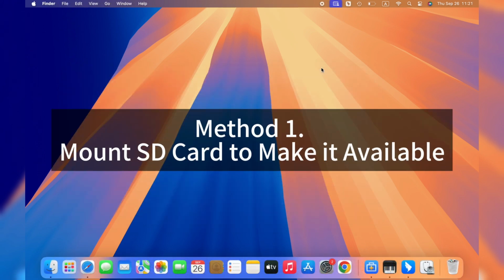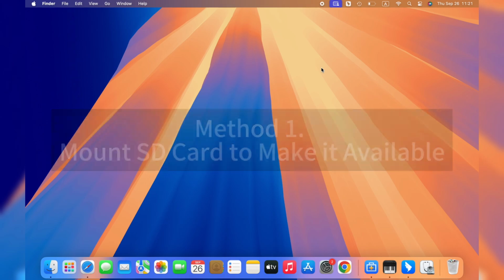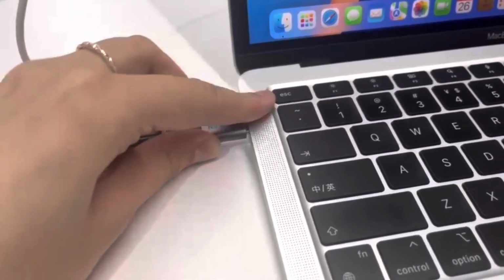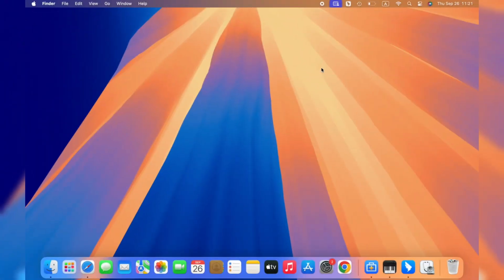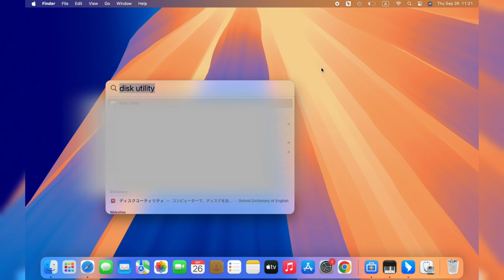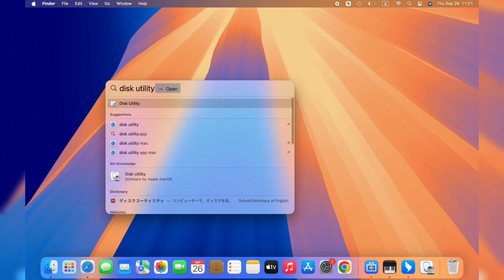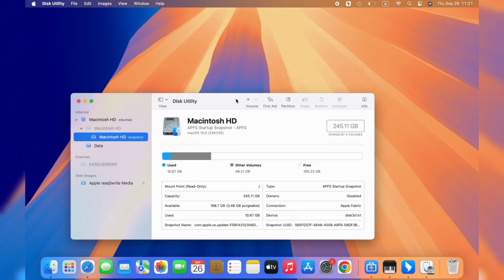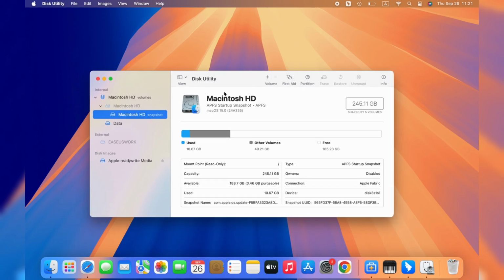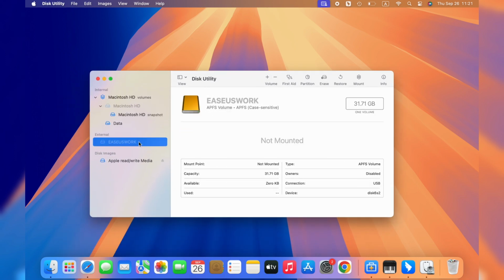Method 1. Mount SD card to make it available. Step 1. Connect the SD card to the Mac computer, press the Command key and spacebar. Step 2. Type Disk Utility in the Spotlight search menu and press Return. Step 3. Select the SD card on the left pane and click Mount.